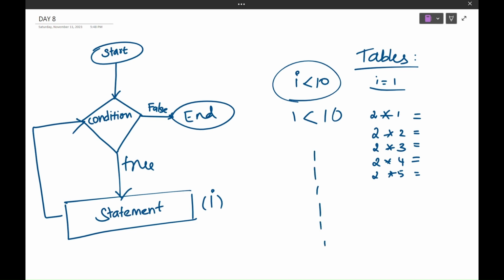This condition never fails. This is why we are supposed to give an incrementation or decrementation inside this statement itself. Say I give i equal to i plus 1; when this occurs, i gets incremented once the statement block is over. Say once my statement block is over, I want to print i, and then I give i is equal to i plus 1.